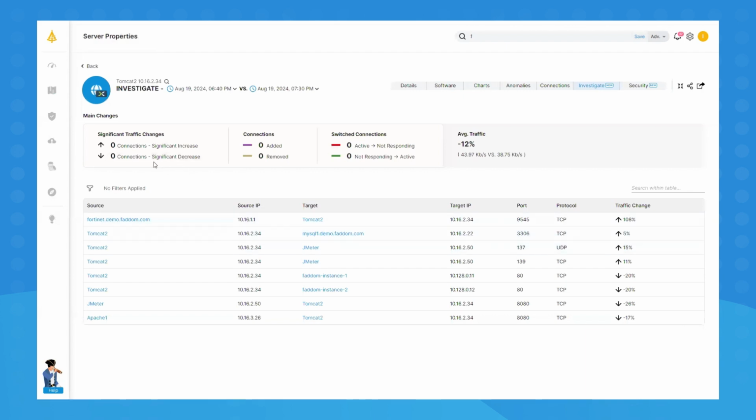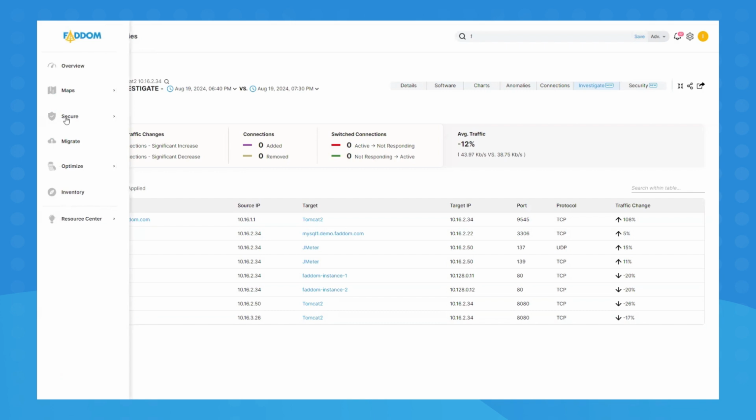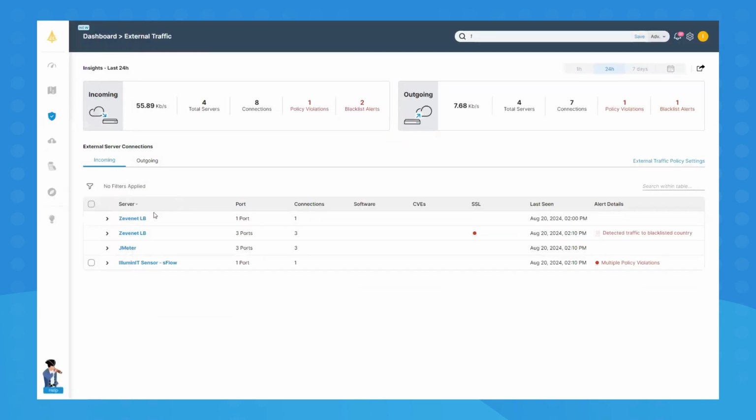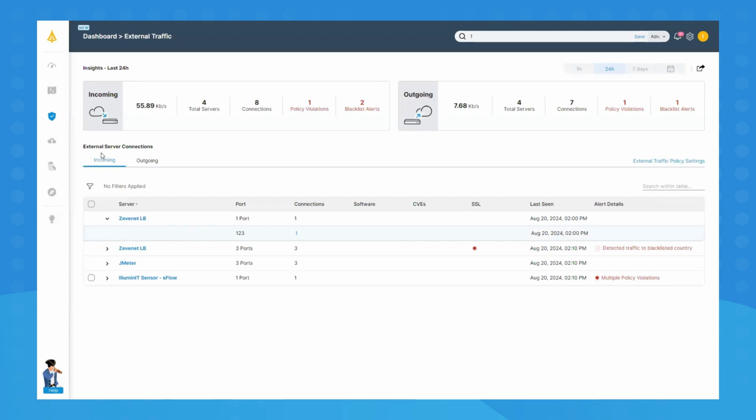For example, this is only a demo environment, but I could see if there were any new connections in the environment that were added or removed, any increase in traffic, what's the average, and all those connections that are currently removed or added, and if there were any traffic changes on them. In addition to that, we can also detect the north-south traffic, not only the east-west. And here we can get it from the external traffic screen, so I can see all the communications coming in and out of the organization as well. This is crucial for reporting, okay?